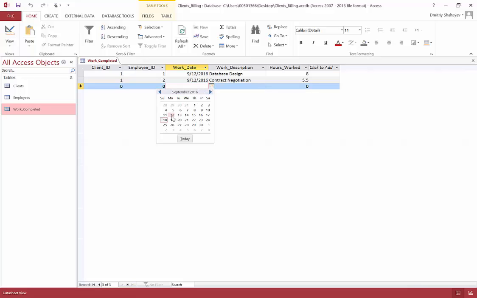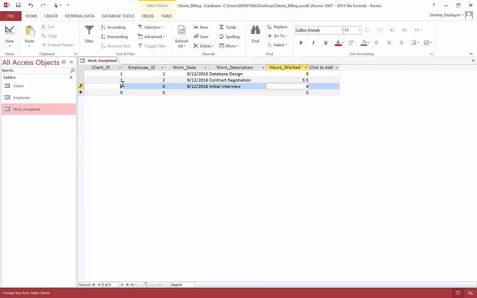Okay, so select the same date, September 12, 2016, doesn't matter. Let's see, work description. Now let's come up with something realistic. Database design, client negotiation. How about initial interview? Initial interview. And that's done for 4 hours, right? And let's say that I'm sending my employee number 3, which I don't have, to the client number 3, which I don't have.